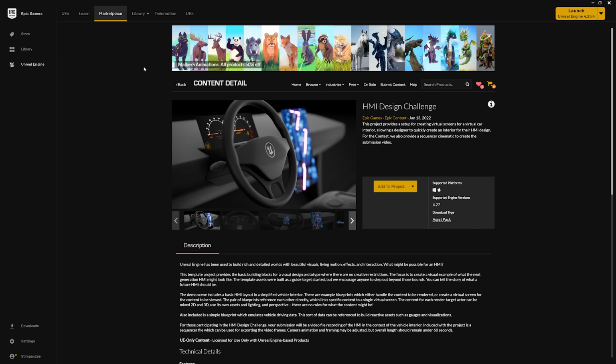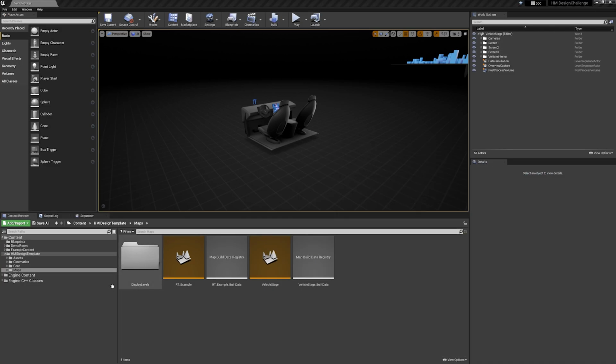First thing you'll want to do is download the content from the marketplace. It's really easy. All you have to do is search for HMI and you'll find this. You'll create a blank project in 4.27 and then you can add this content to that project. Once you do that, you'll be presented with a bunch of content right here. If you go to the HMI Design Template folder, you can look at the maps folder, and there are two maps here. The one we're looking at right here is the vehicle stage.